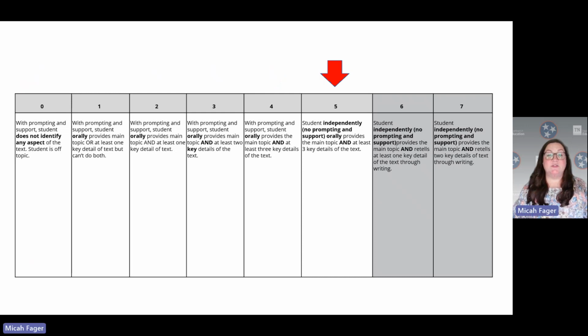Level 5, the student is able to provide the main topic and at least 3 key details of the text, but the student is able to answer these questions independently without prompting and support. So 0 through 4, students need prompting and support to answer the questions. But by level 5, students are able to identify independently without prompting and support. Levels 0 through 5 are all verbal responses and should have evidence through a video collection.